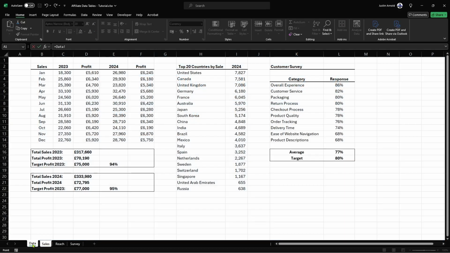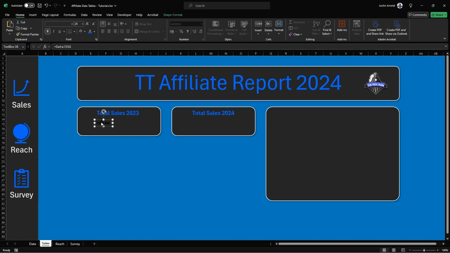And now let's go over to the Data tab, click on the cell that contains the value we want to display, and then press Enter. And you can see that is now live in that text box. Let's now make sure that's center aligned. Let's change the font color to white so we can actually see it, and increase that so it's nice and big. Make the text box a bit bigger. There we go, that'll do.